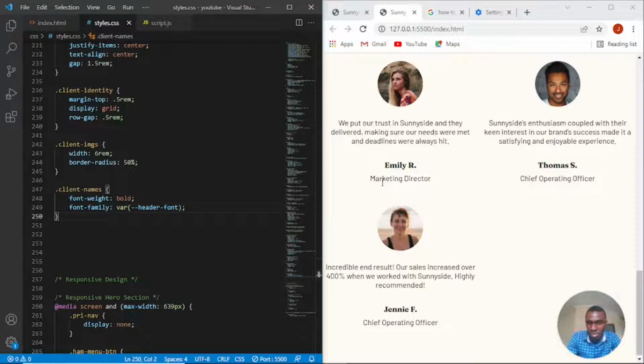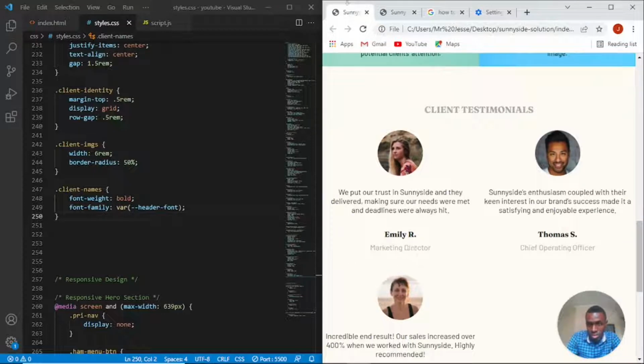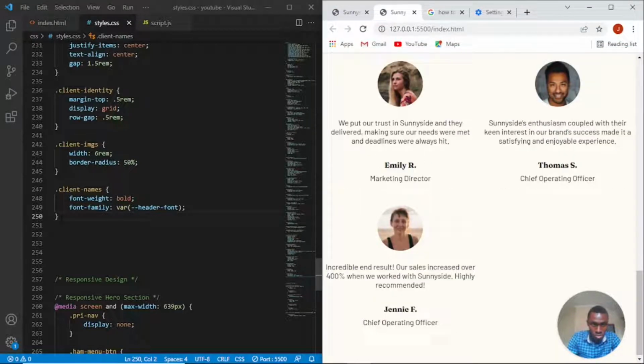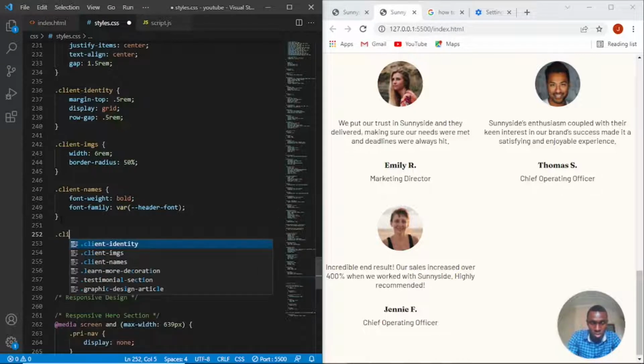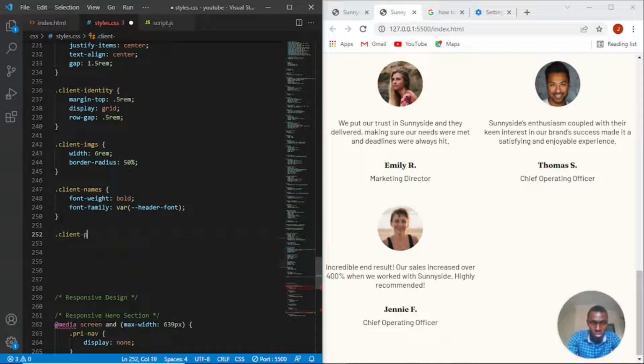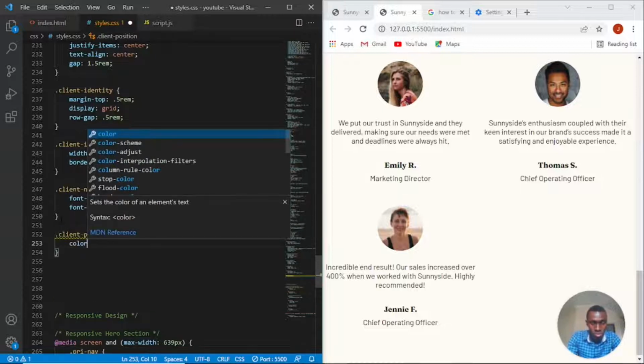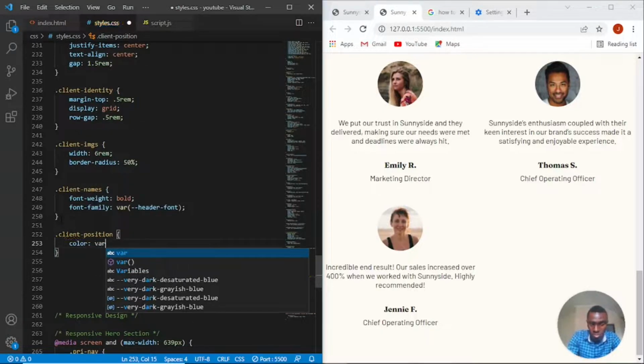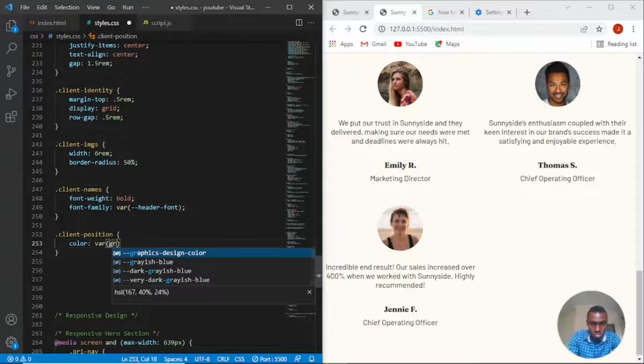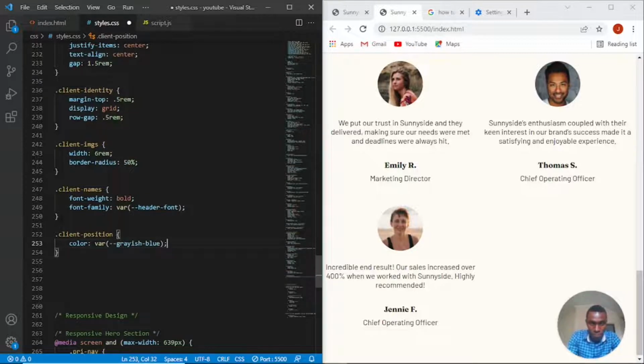But you realize that my client position right now has a different color from what I have right here. So I'm also going to touch the color. I'll just come right here, write client position, and I'm going to give it a color of var grayish blue. Once I do that, I realize, oh, that looks good for now.